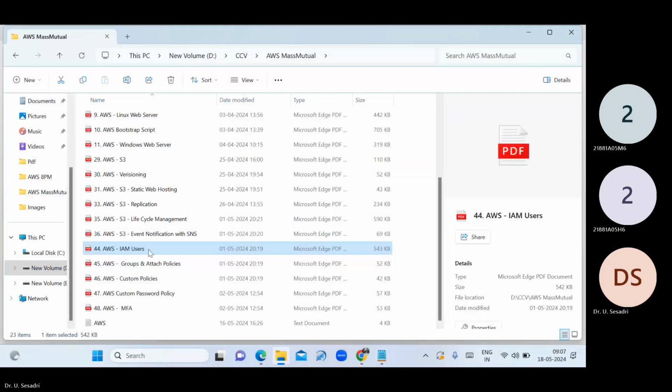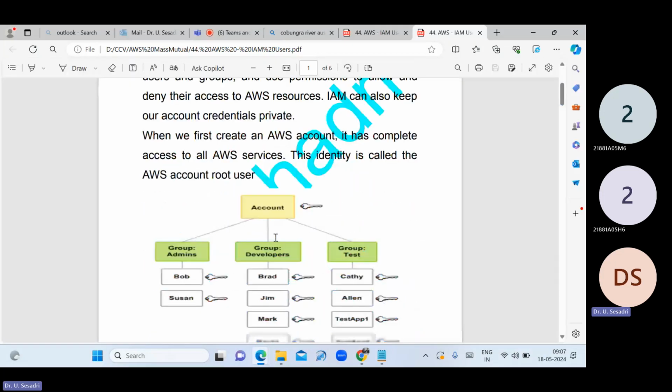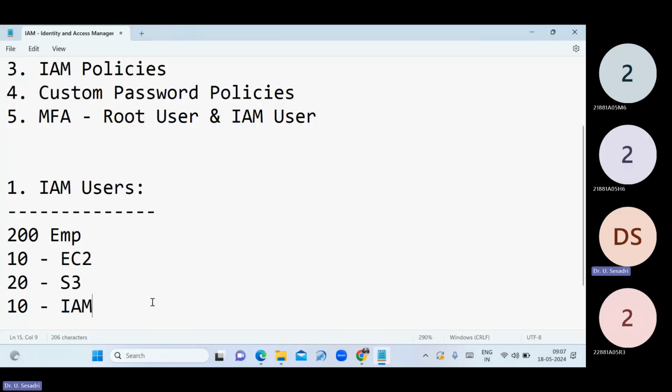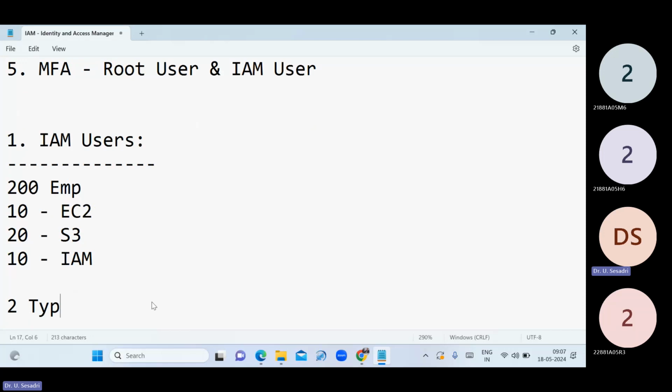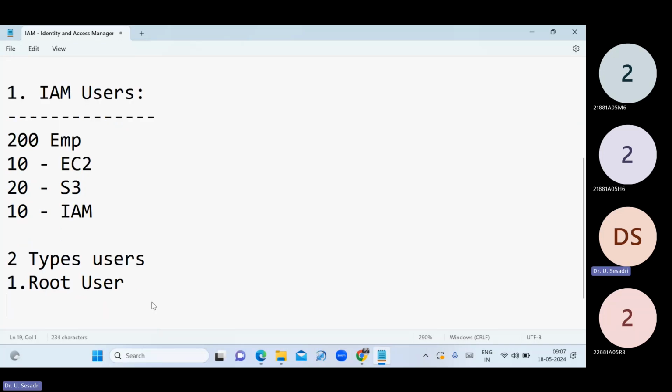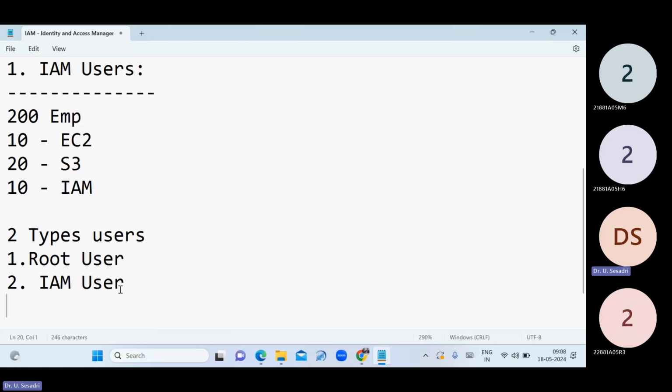This is IAM, which stands for Identity and Access Management. AWS provides two types of users. One is the root user. The second one is the IAM user.